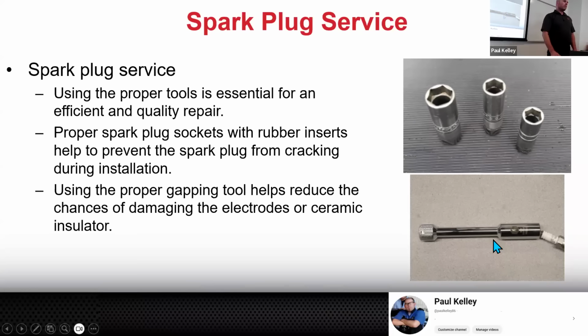But this might be a $40 tool. So you have to weigh out whether you spend the $40 and have a nice time doing the spark plugs, or just make it work and save the $40. Up to you. Depends. Cool. So that's a lot about spark plugs.